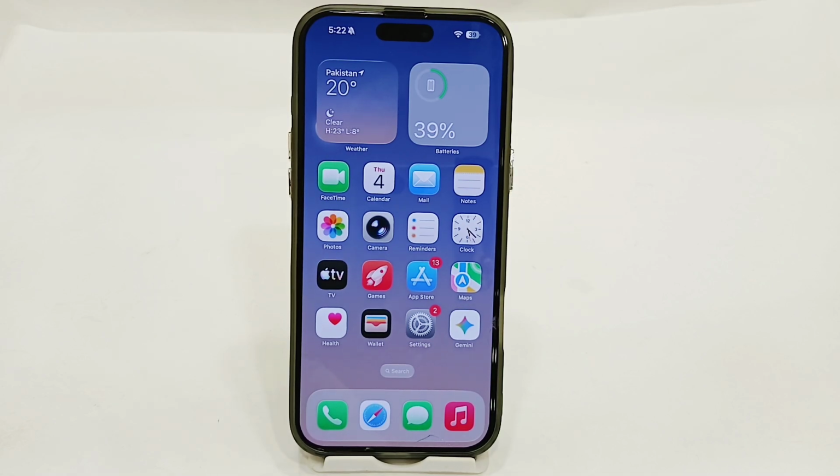Hey guys, today I'm going to tell you how to change background color on Instagram stories.